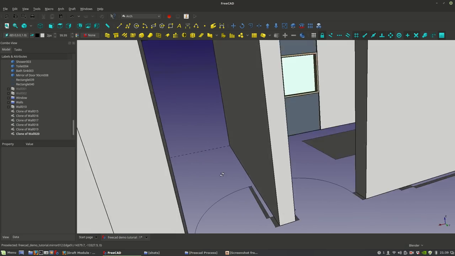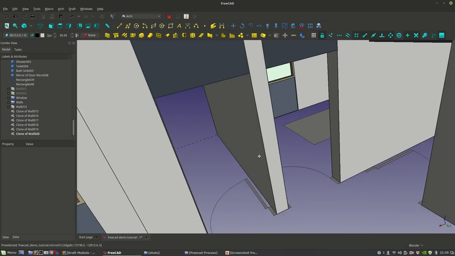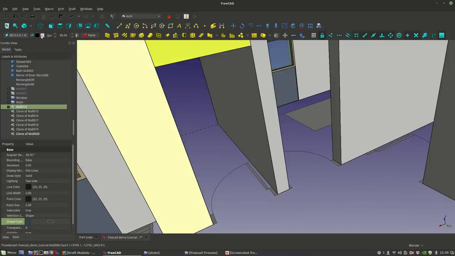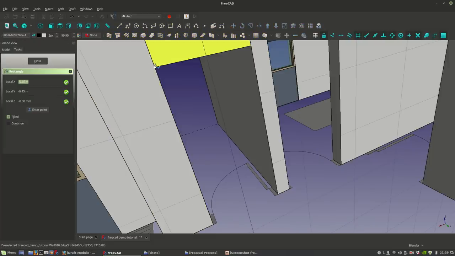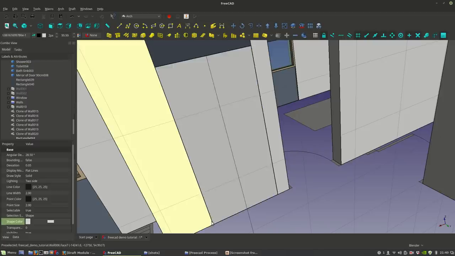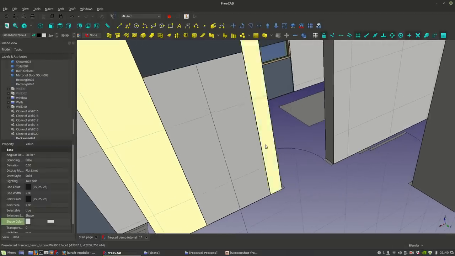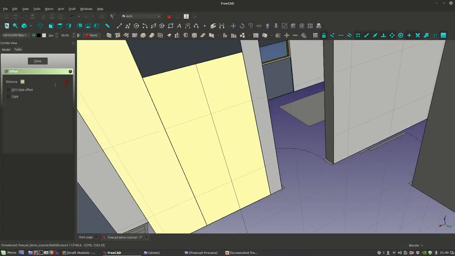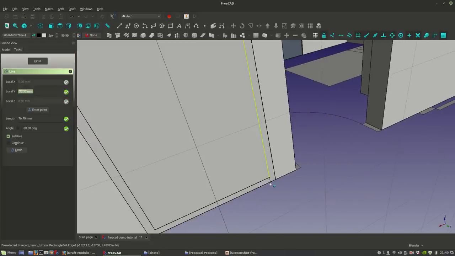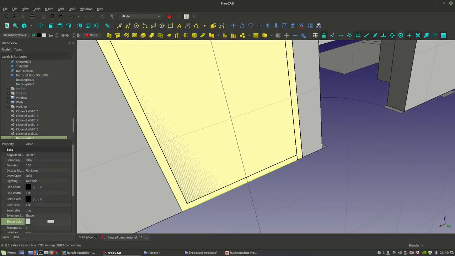So the door is basically going to be the same thing, the same idea. So I'm going to select that face, drop a face there, check a rectangle, like this. I'm going to offset that. Copy and offset 50 mil, like this, and then probably close these edges off so I can have something to work with.